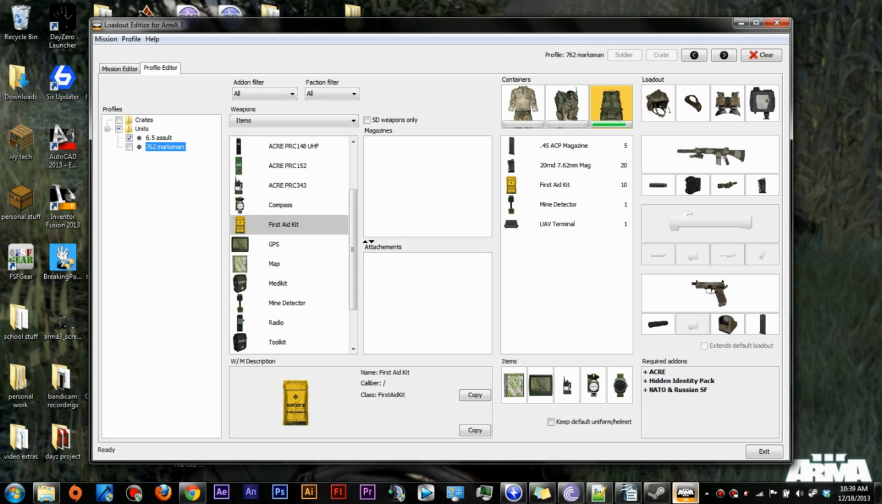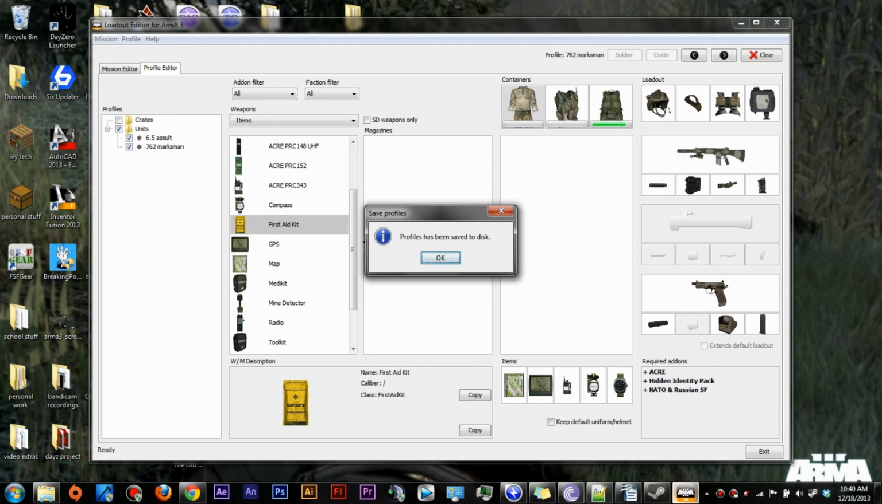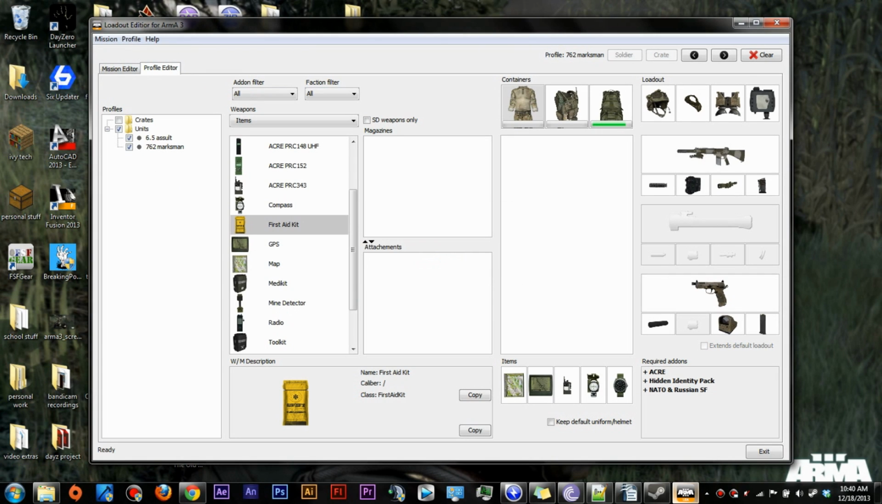Now I want to be able to add this loadout to the game. So I would check the checkbox next to the loadout that I just made, and profile, export, and save profiles. This means that whenever you're in the game, it will have it in the list. So you can make a whole bunch of loadouts that are still a work in progress, and they won't show up in the game, so it won't be complete disorganization.